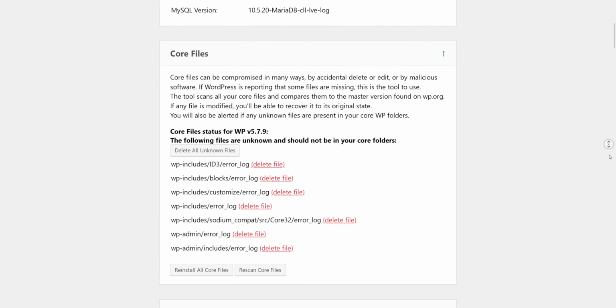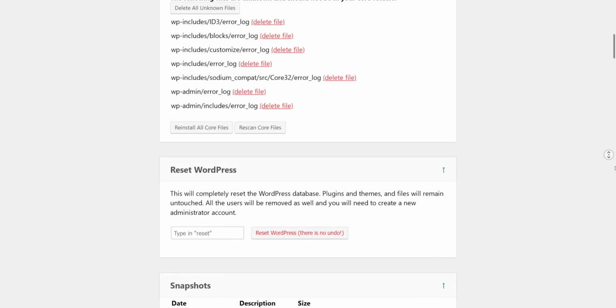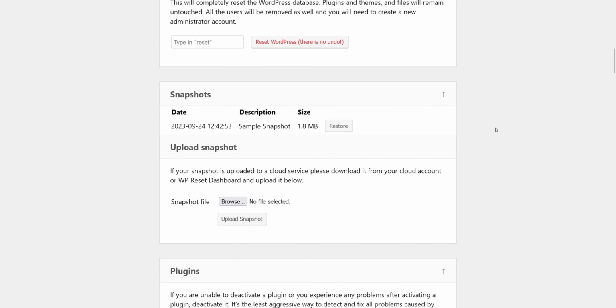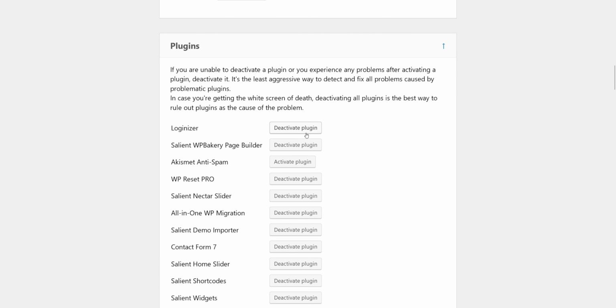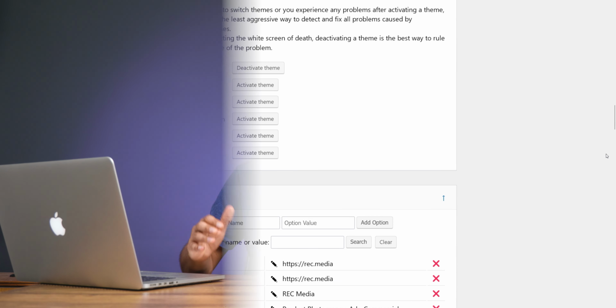So this is an emergency recovery script in wpreset. It is a lifesaver, and with this recovery we can not only restore from the snapshot, but we can also reinstall core files, disable plugins, change theme, edit options, create a new admin and much more. So I feel like anyone who deals with WordPress needs this plugin.